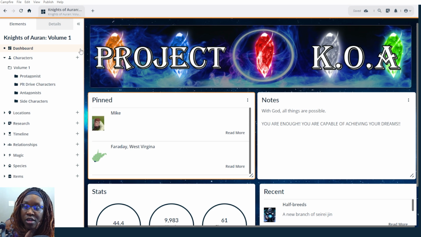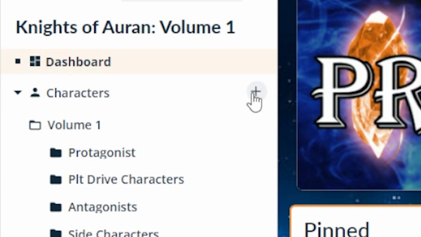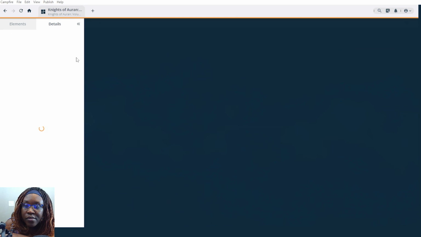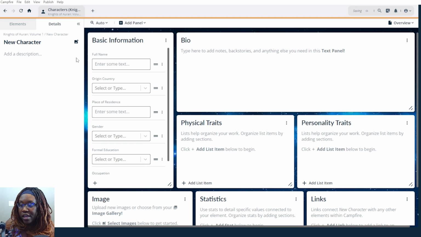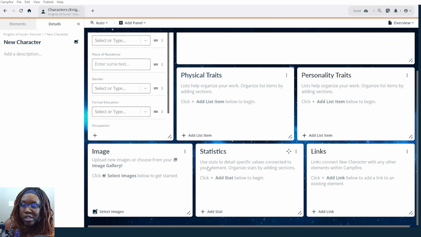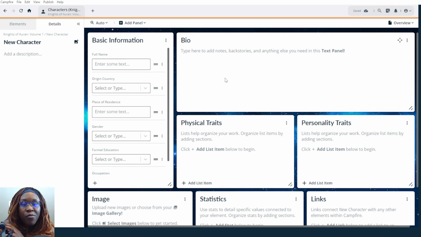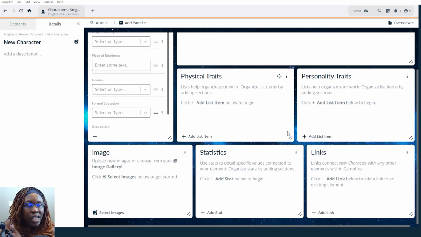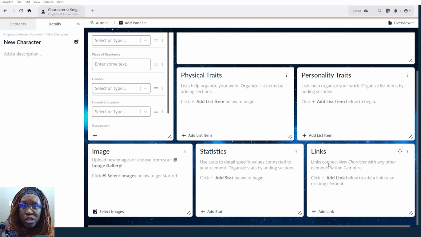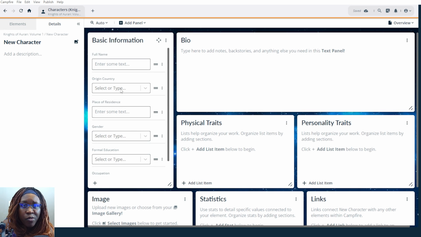Over on the right hand side here in this column, you can click here, and now it has created a page for what kind of character you want to create. This is pretty much the basics that they give you: everything from bio, physical traits, personality, the links and relationships to the characters, statistics, an image, and of course the basic information.